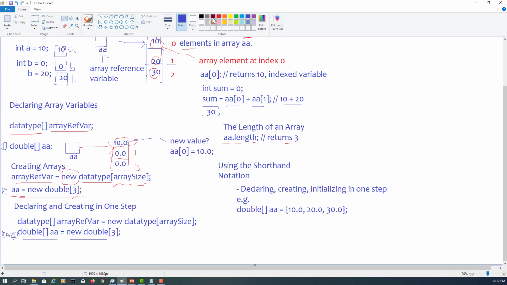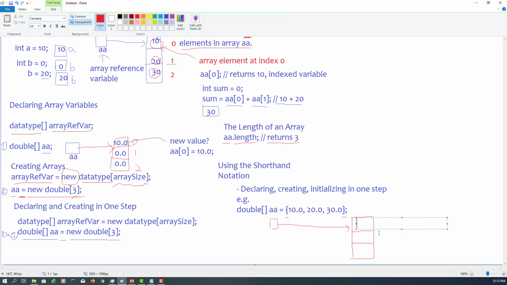If I visualize it, again the same visuals. The most important thing is we are using curly brackets here. So here AA, the array reference variable, refers to a data structure that has 3 elements with a double data type. The first one is 10.0. The second one is 20.0. The last one is 30.0.